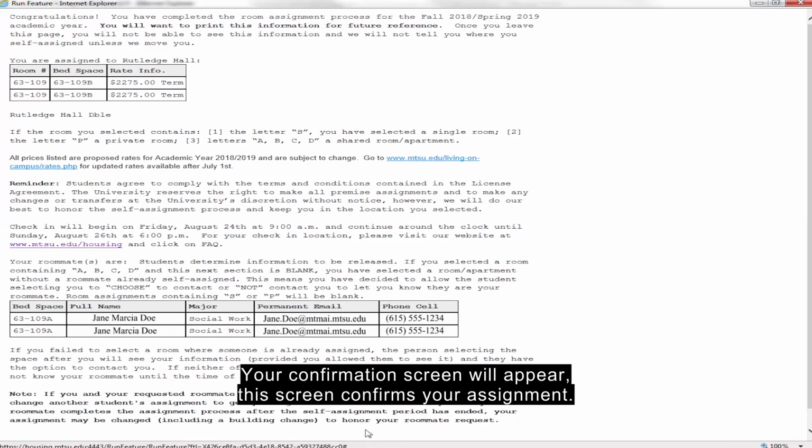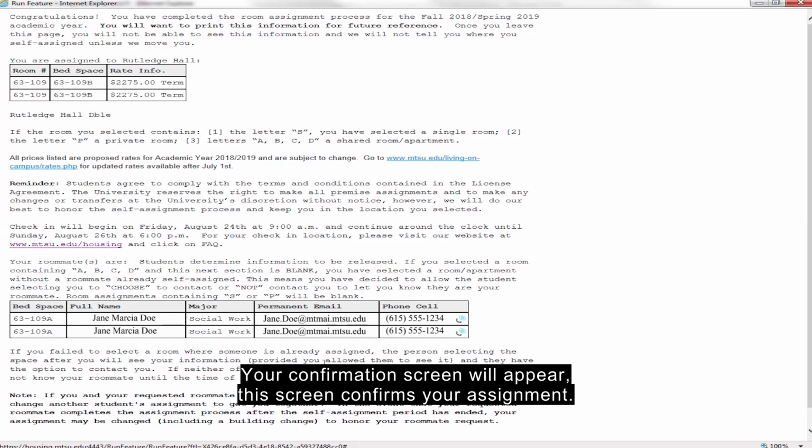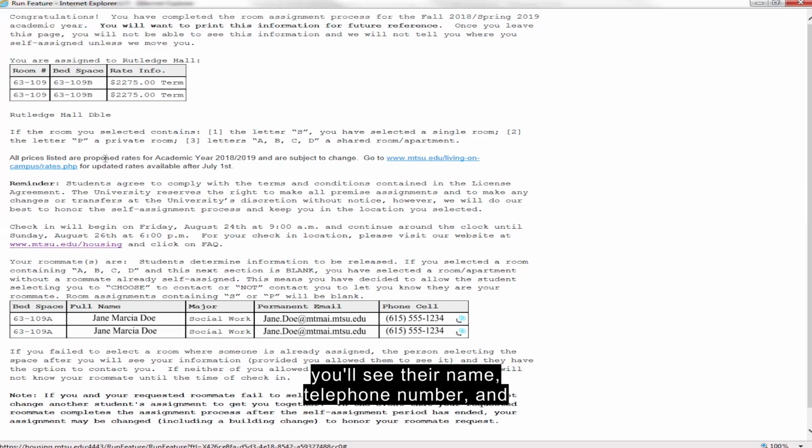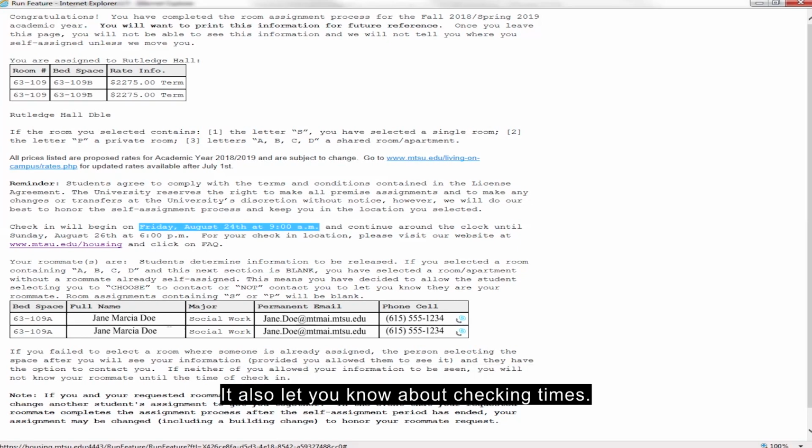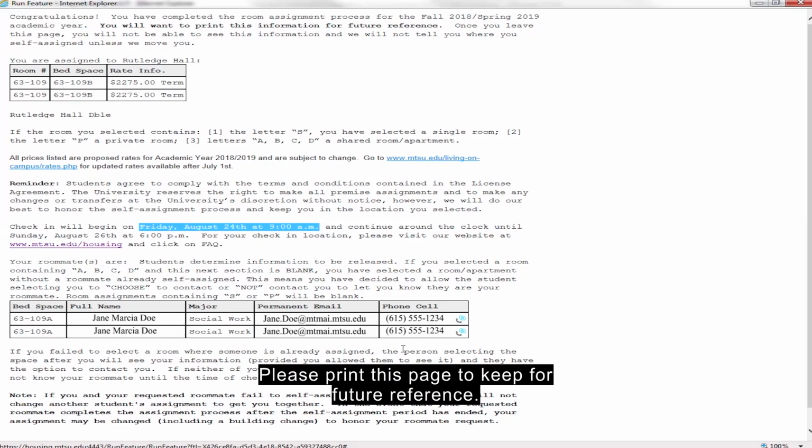Your confirmation screen will appear. This screen confirms your assignment. If you chose a room where someone had already been assigned, you'll see their name, telephone number, and email address if they allowed this information to be released. It also lets you know about check-in times. Please print this page to keep for future reference.